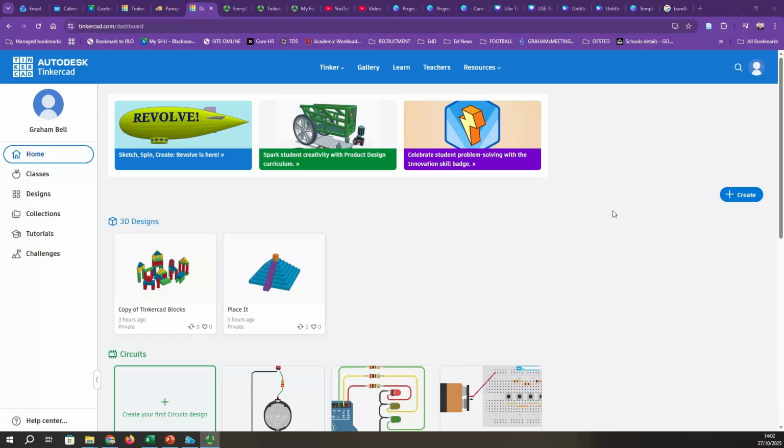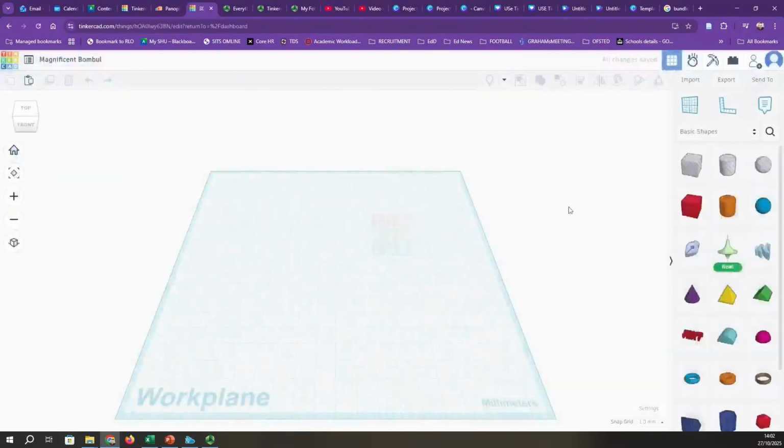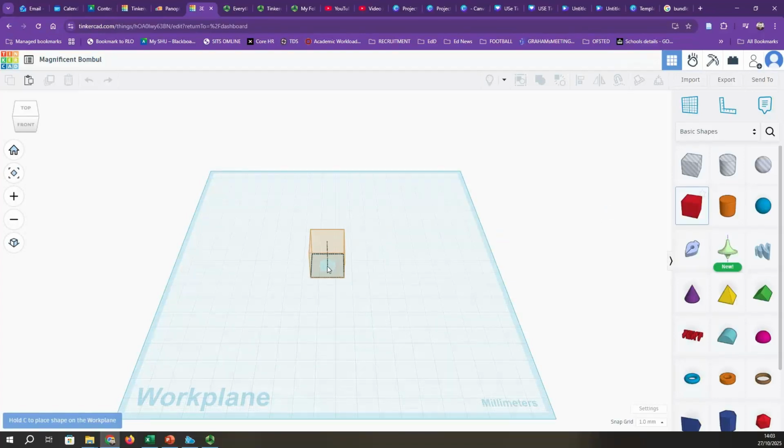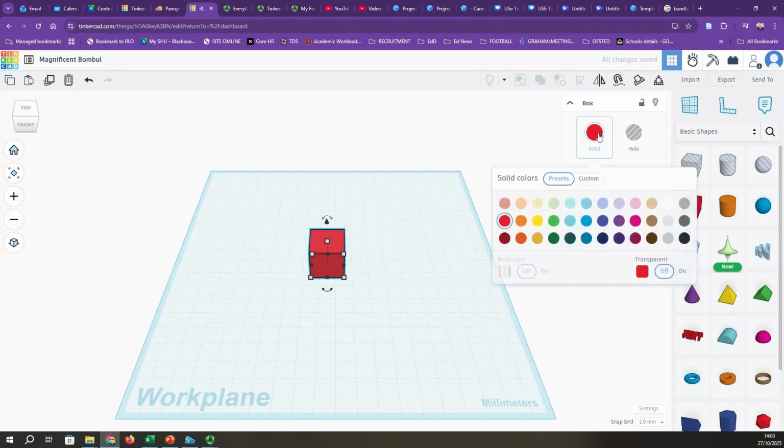Okay, let's have another little play around with Tinkercad. Let's start another 3D design. Okay, here's our work plane. So now we know how to drag a box on. We know how to change the colour.